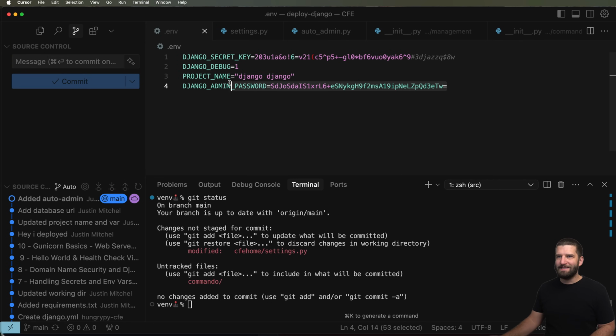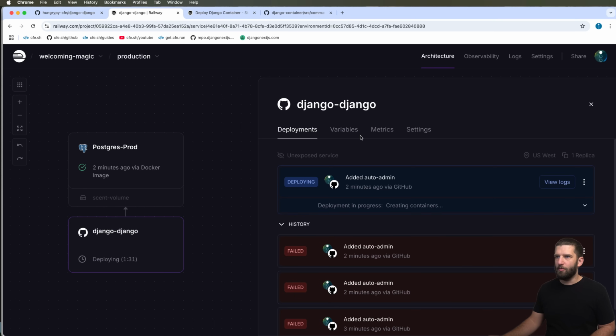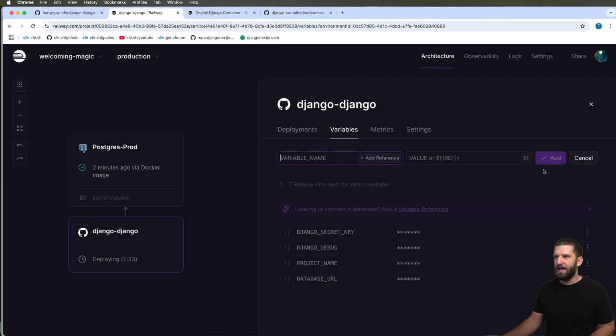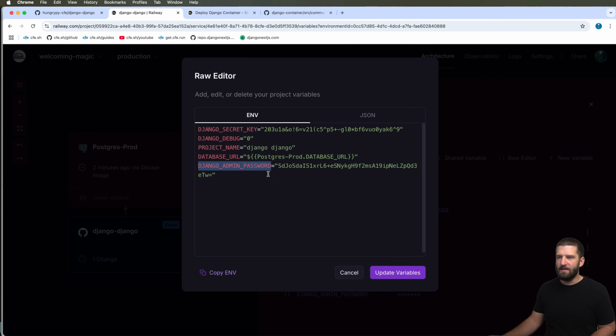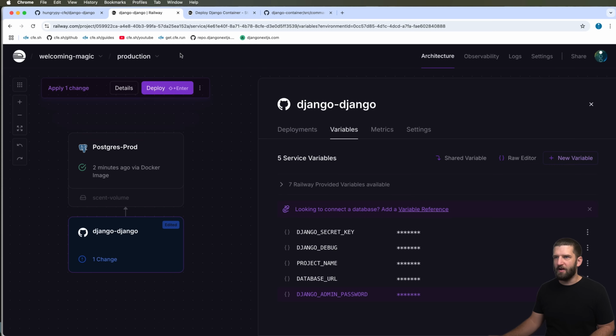And now we'll go ahead and take this admin password here. Let's go ahead and copy that, and we'll bring it into our variables, add new variable, paste it in. Notice that I pasted in the entire string here with the equals, and it added it to my environment variables, which I'll go ahead and deploy.